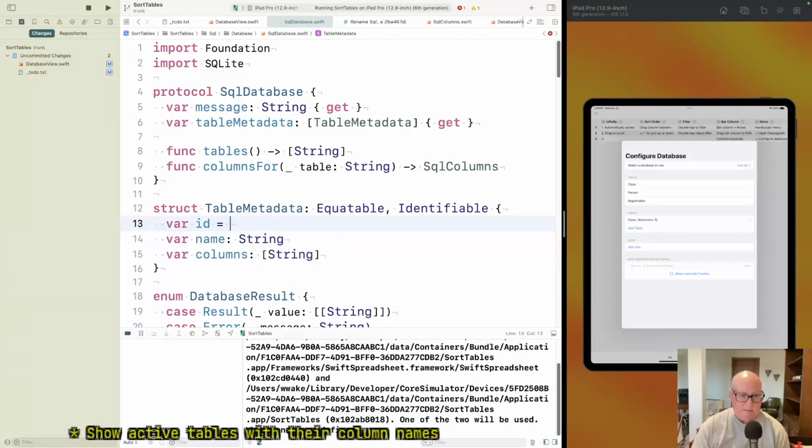Var ID equals UUID. Probably public. Well, does it have to be? Let's find out.